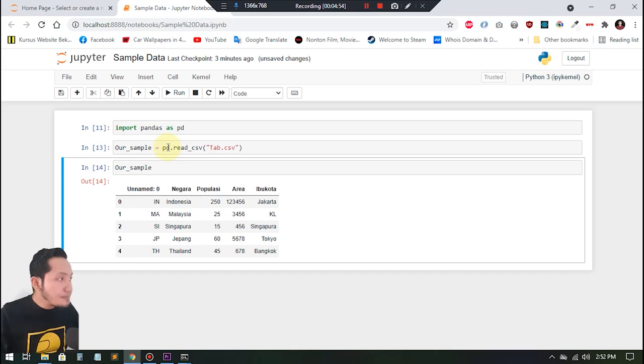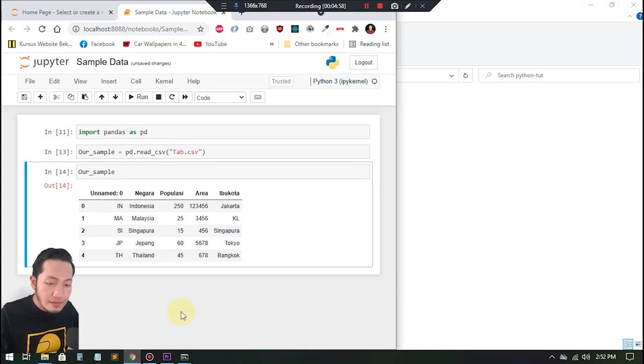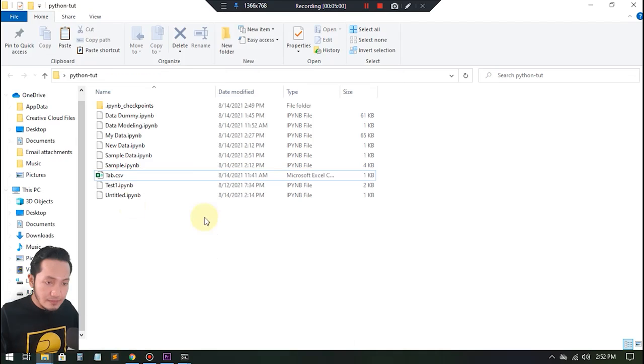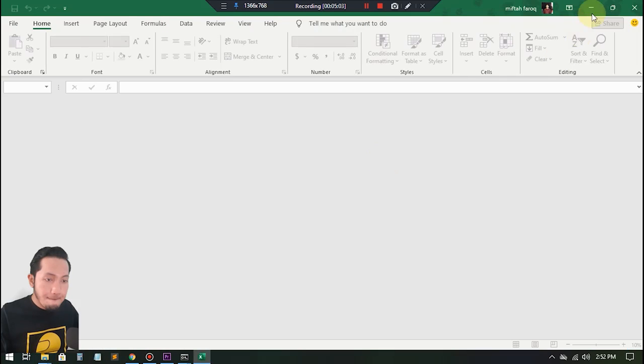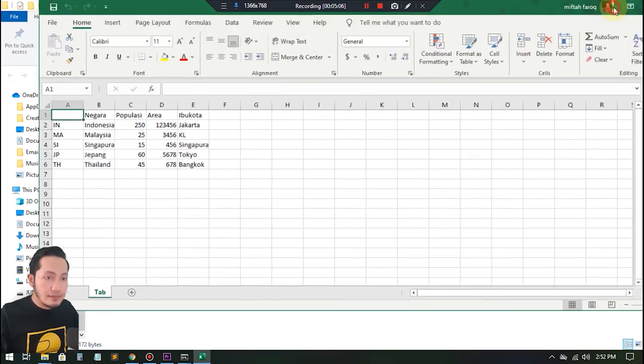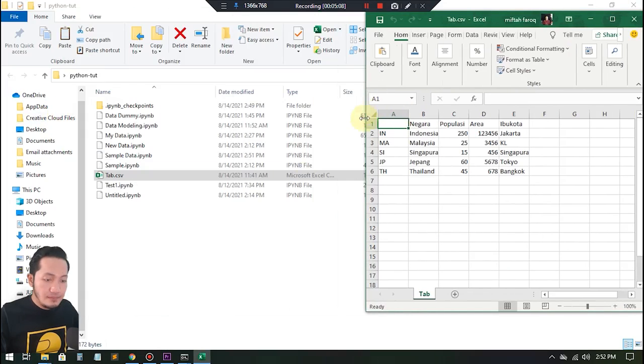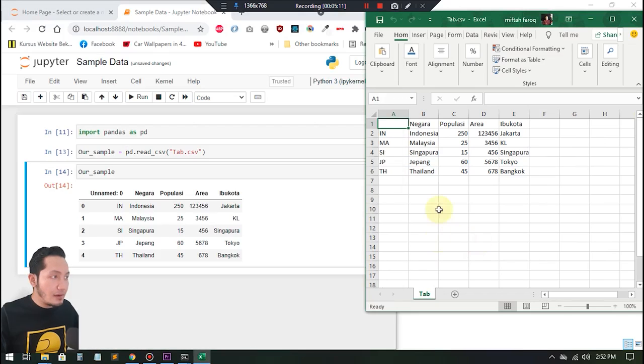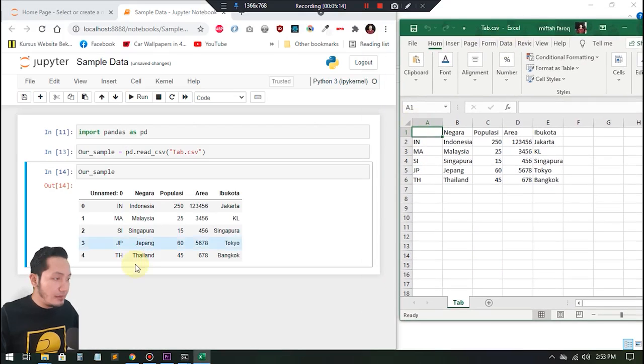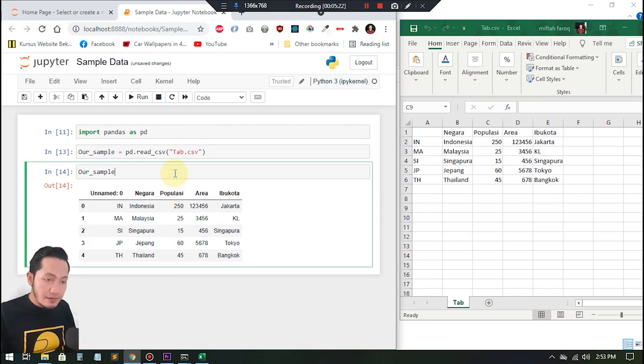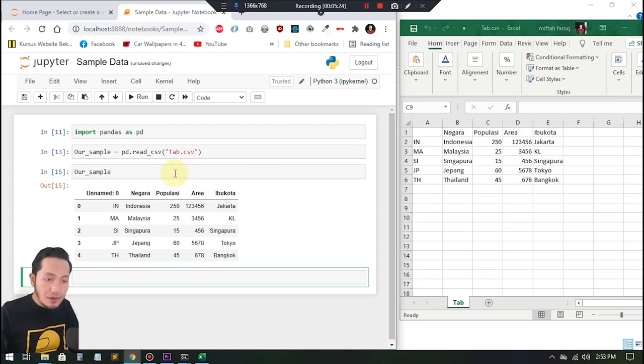Okay, perfect. Let's see. Okay, this is our data. This is our data now. This is from a CSV from outside, and this is on Jupyter. Okay, next I will show you how to show just one column, this country column.